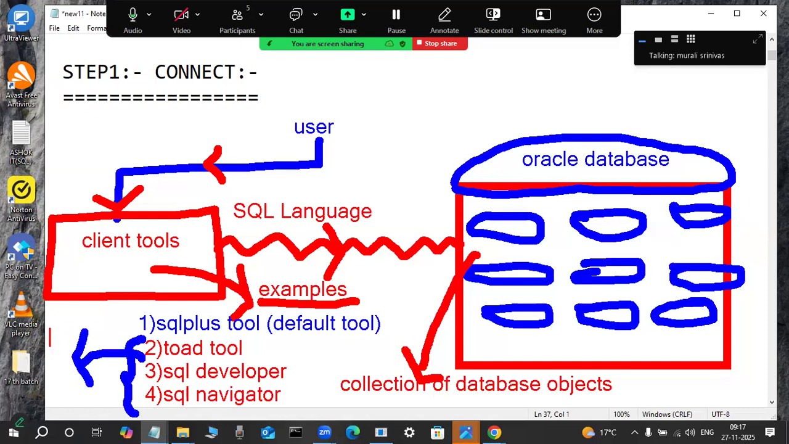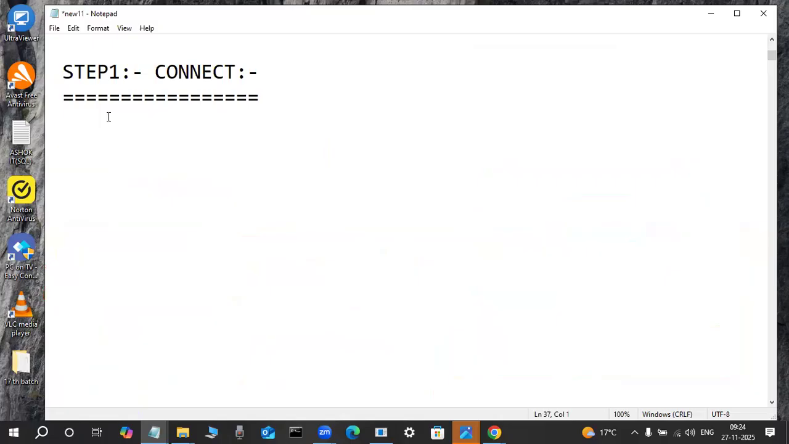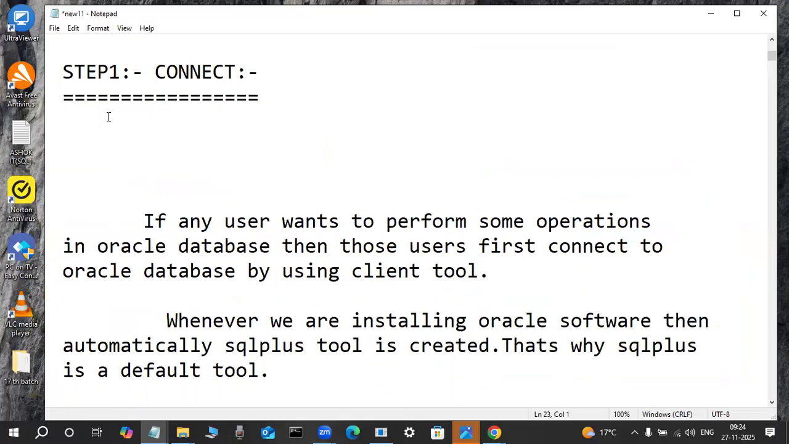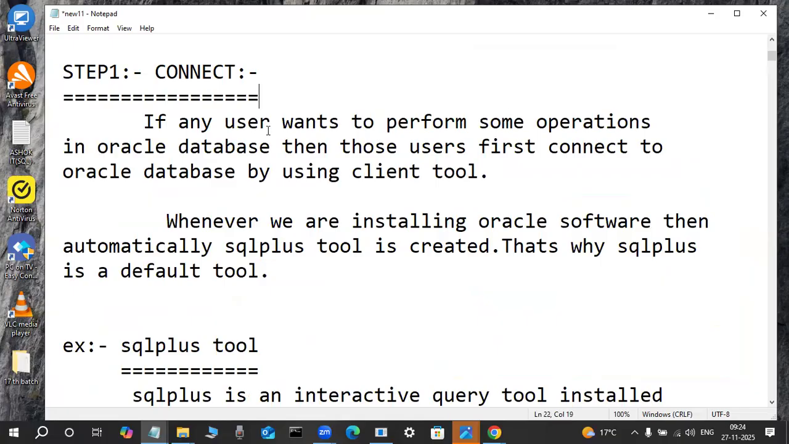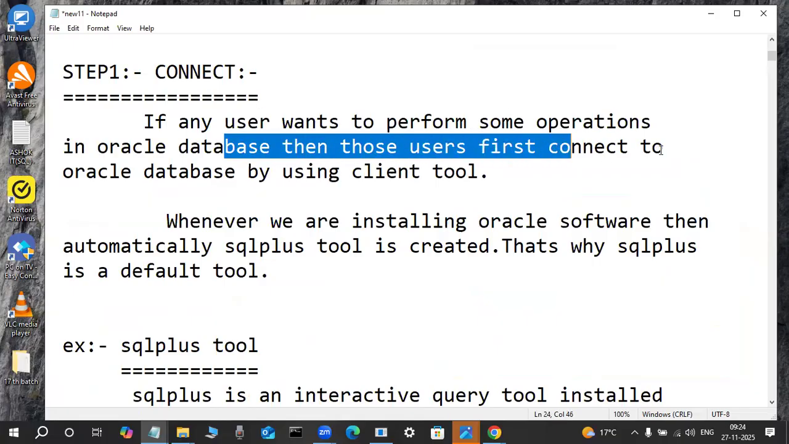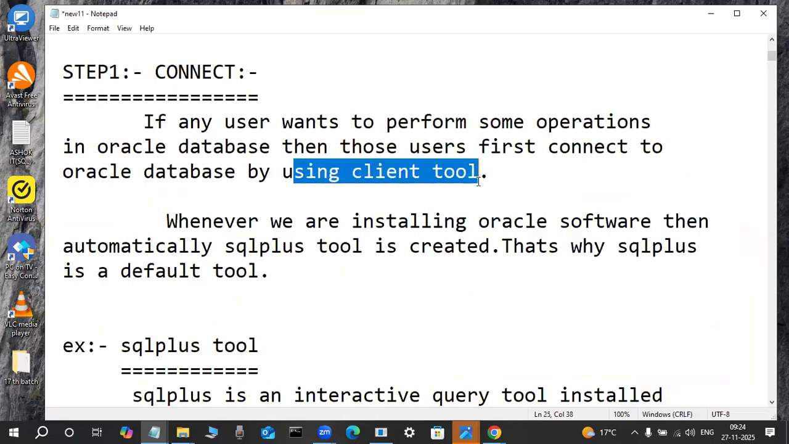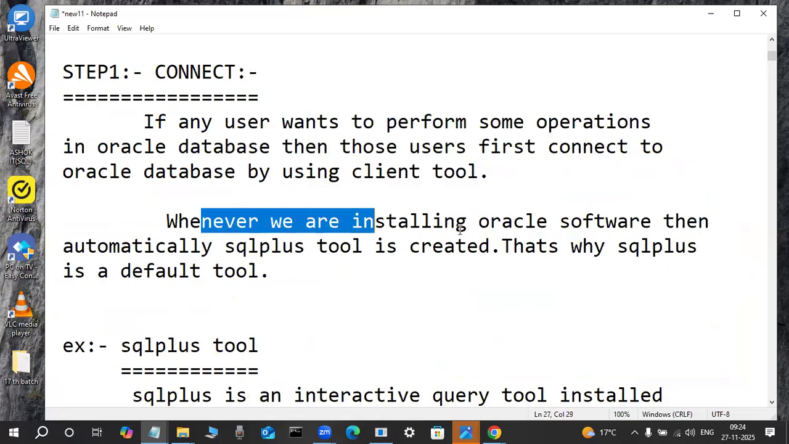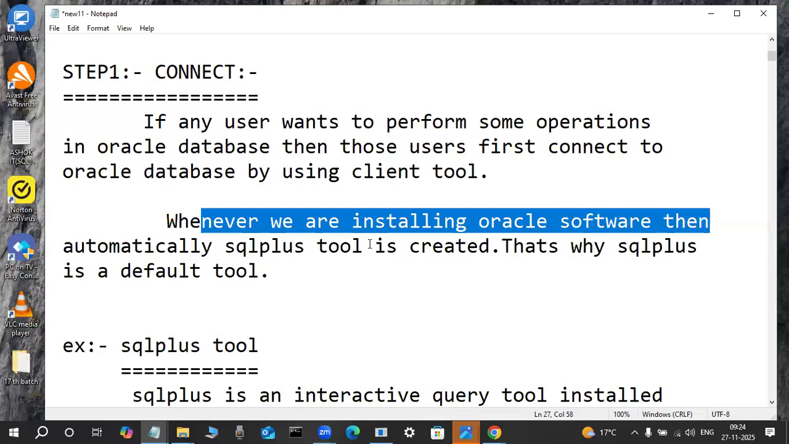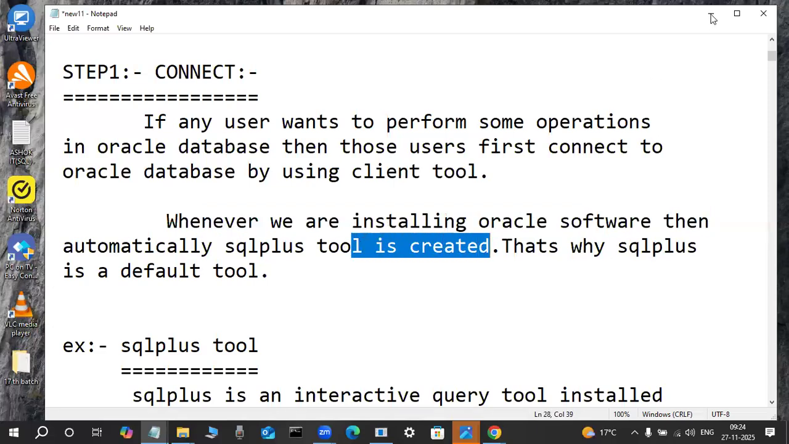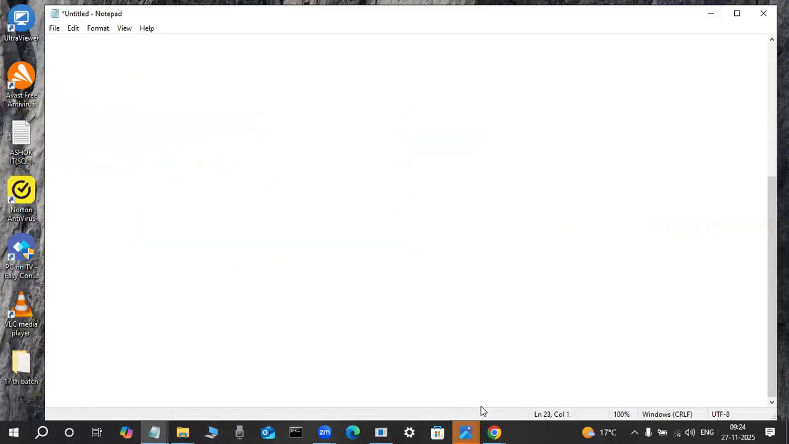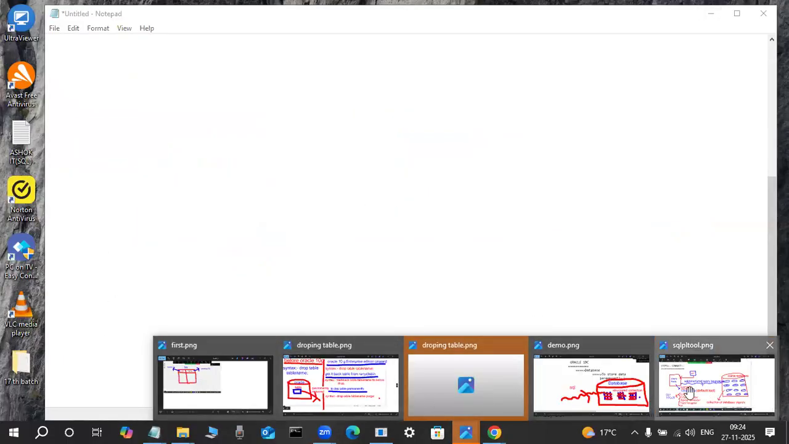Now observe here, except SQL Plus, all these tools are called GUI tools, graphical user interface tools. Here is a diagram. Observe for one minute. In step one, if any user wants to perform operations in the Oracle database, those users first connect to the Oracle database by using a client tool. Whenever we install Oracle software, the SQL Plus tool is automatically created. That's why SQL Plus is a default tool. This diagram makes it easily understandable.